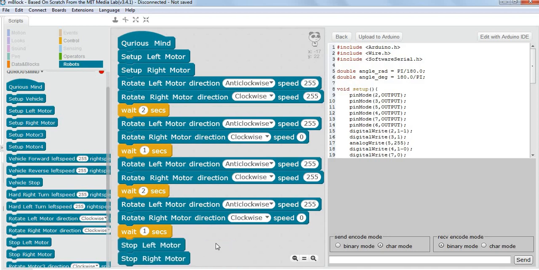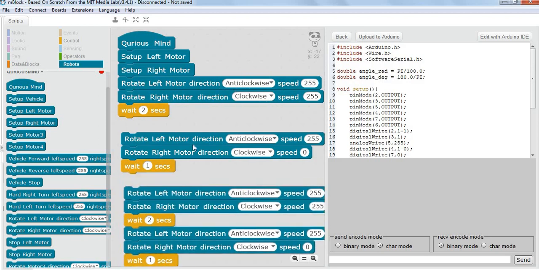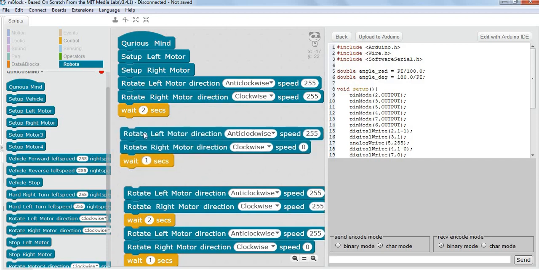Now let's try to make this program more efficient. I see a lot of redundant commands, a lot of commands which are repeated, which are not required. For example, when we are going forward, we are rotating the left motor anti-clockwise and we are rotating the right motor clockwise. When we are turning, we are doing the same. Left motor is anti-clockwise, right motor is clockwise. The speed of left motor is the same, the speed of right motor is changed.